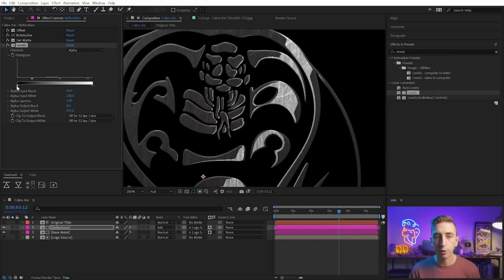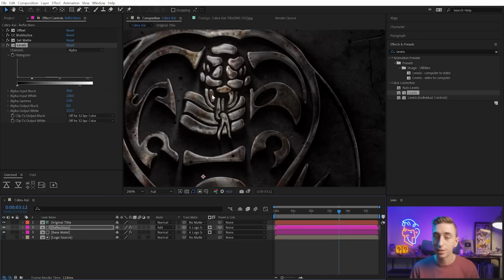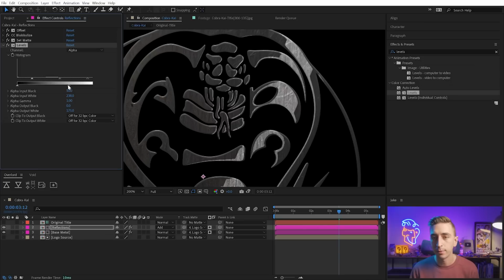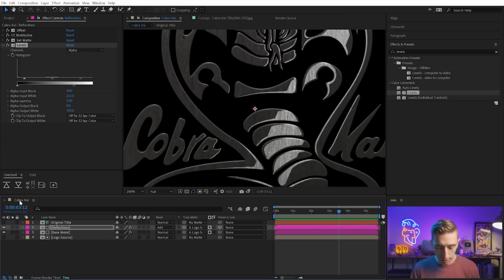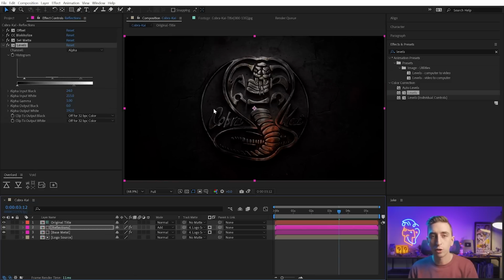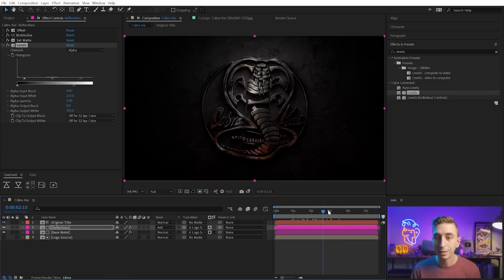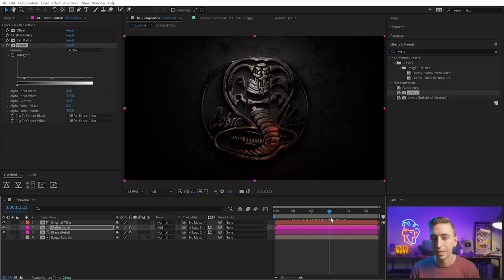I can even use the output black and output white to brighten everything up or dim it down a little bit. Remember, the original logo is very dim and that reflection is not super white. So I might actually want to do that, bring some of that white down and then play around with the contrast as well. But another thing that you're going to notice about the original reflections is that they are extremely soft. They are not chiseled at all.